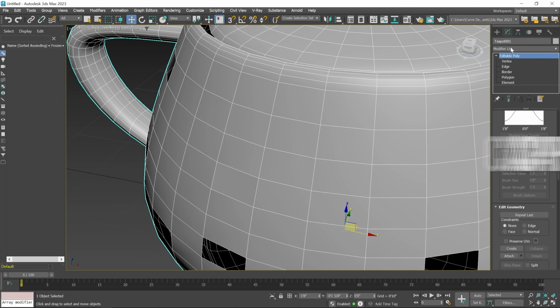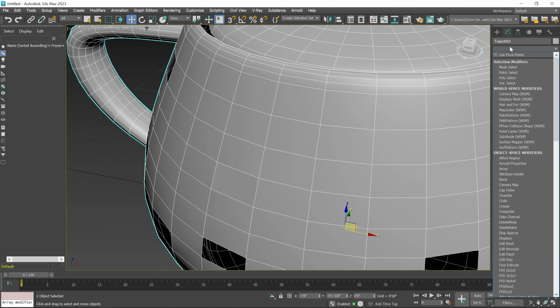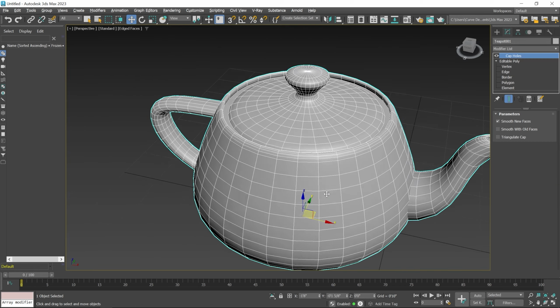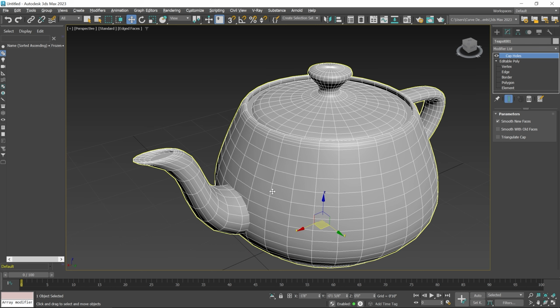but this time I use a modifier that is called the cap hole modifier. So I click on the modifier list and then find cap hole. It's available here. So I click on cap hole and all the holes are covered with polygons. So this modifier is very useful, and in the parameter panel there are a couple of checkboxes.